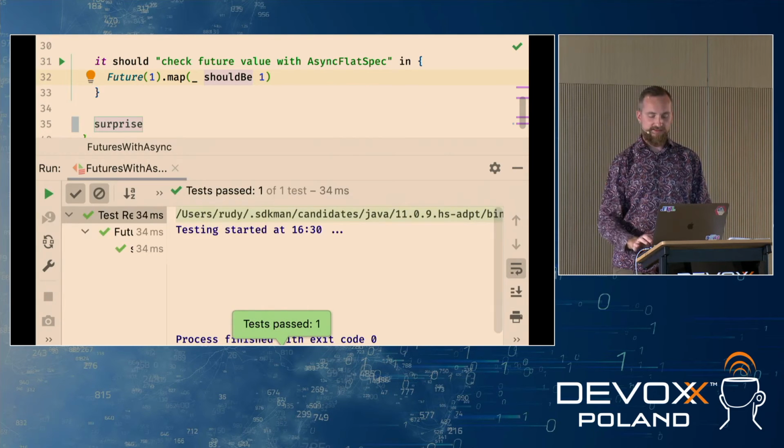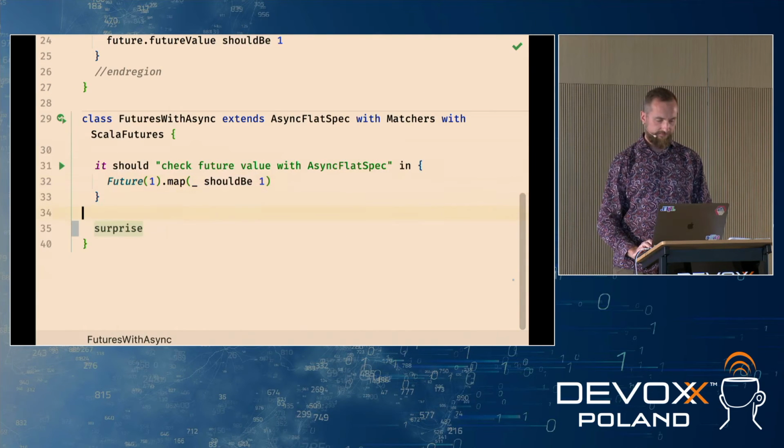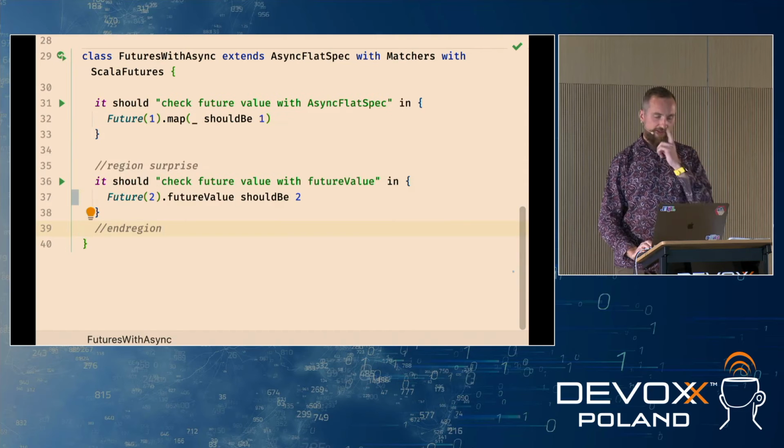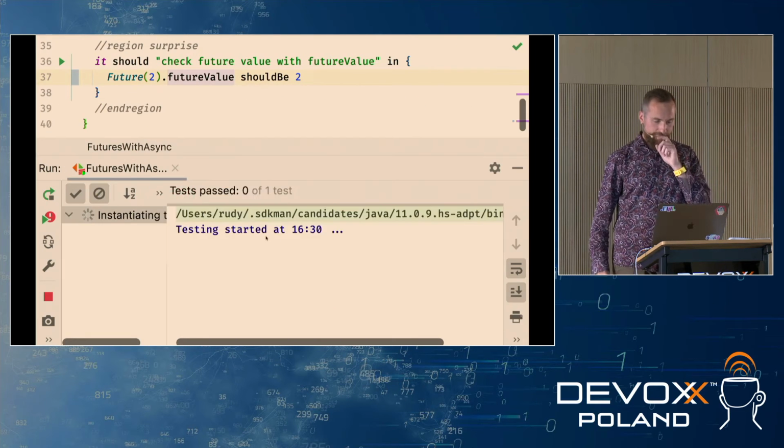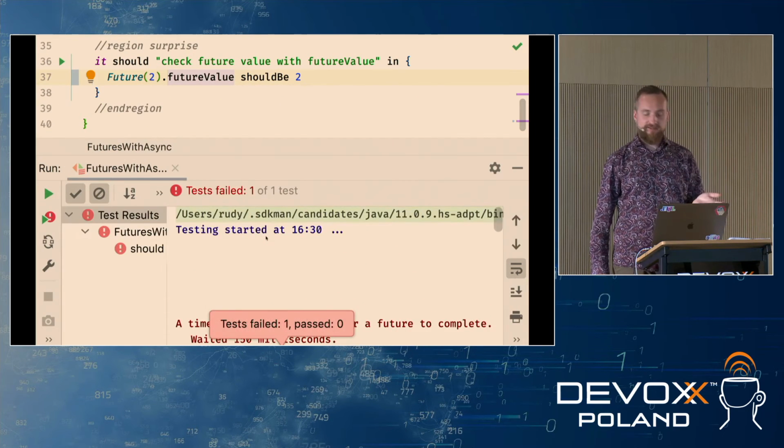And it passes as expected. So now we have an example that looks pretty similar, although the difference is that we are not using map, but calling future value on that. We have a different future, but we also have a different expectation. And now if we run it, this fails.